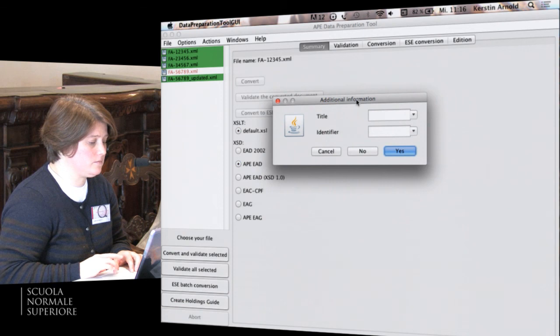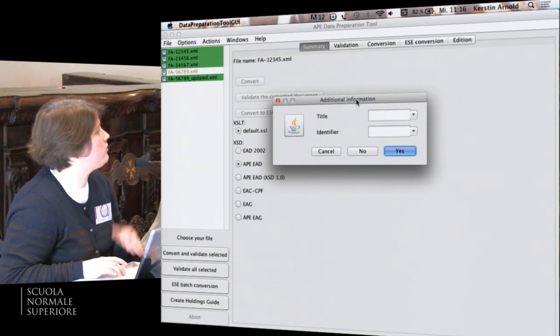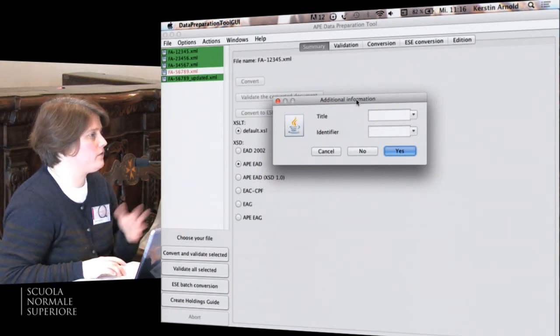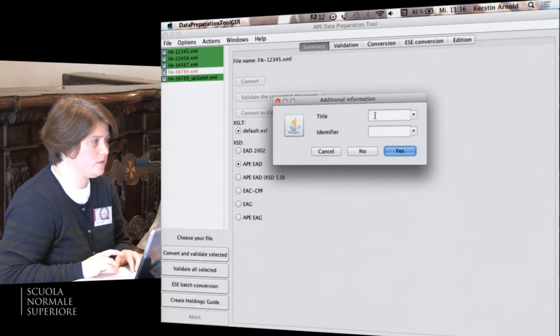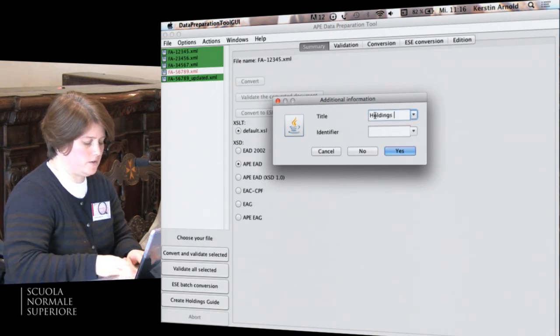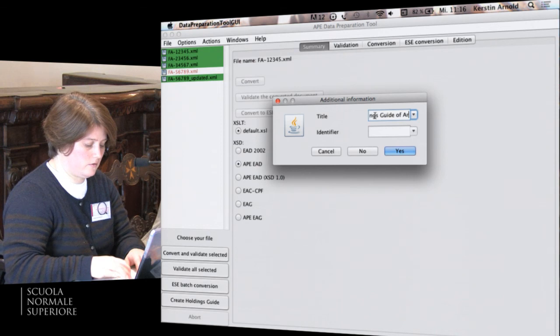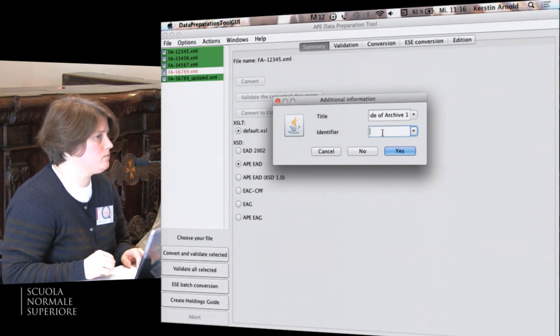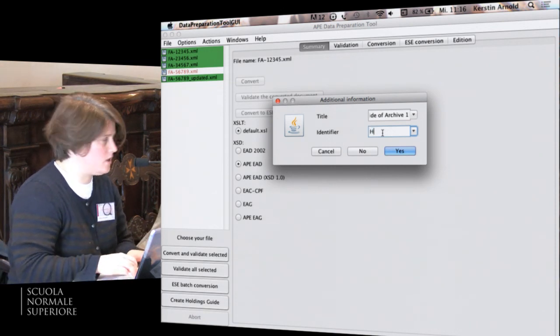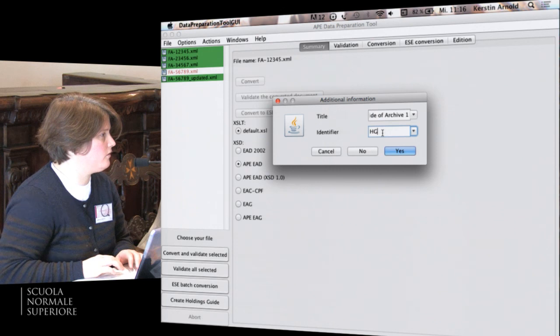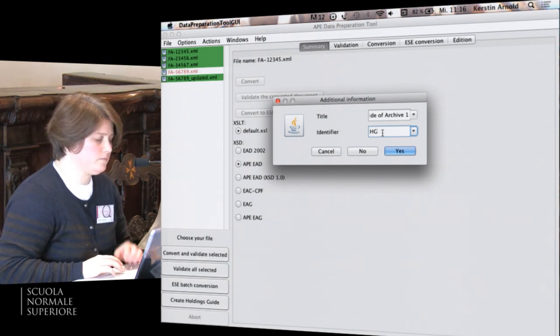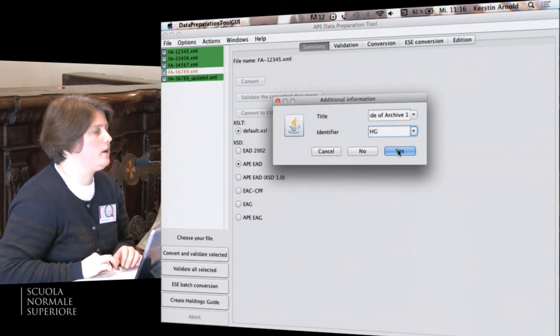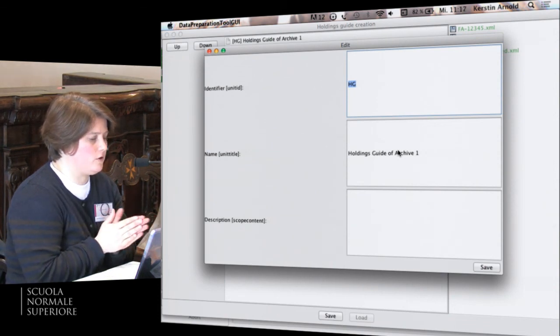And as the holdings guide also is an EAD file, we would like to have a title for this and an identifier. So we just say it's the holdings guide of archive one in my case. And as identifier, we just use the abbreviation HG for holdings guide. That will do it for the moment. And click on yes to confirm what we just did.